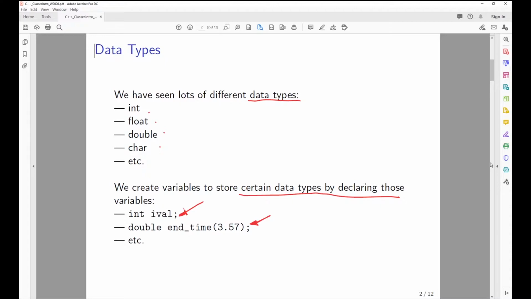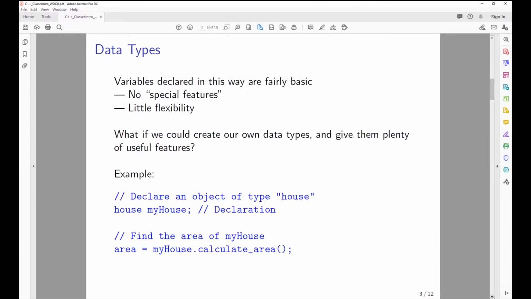So we've seen that an integer can be declared, and in this particular case a double called endtime can be initialized with the value 3.57 at the same time that we're declaring it. Variables declared this way are fairly basic. There are no special features, there's little flexibility, and we always had to declare them before we use them. MATLAB sometimes has some advantages because you can declare them at different times, and in fact you can allocate memory for those variables at the moment that you use them.